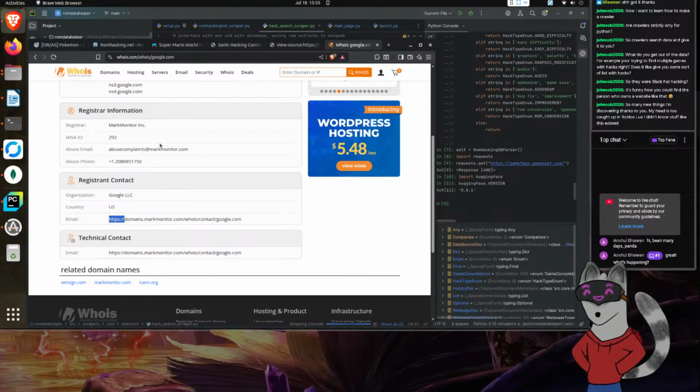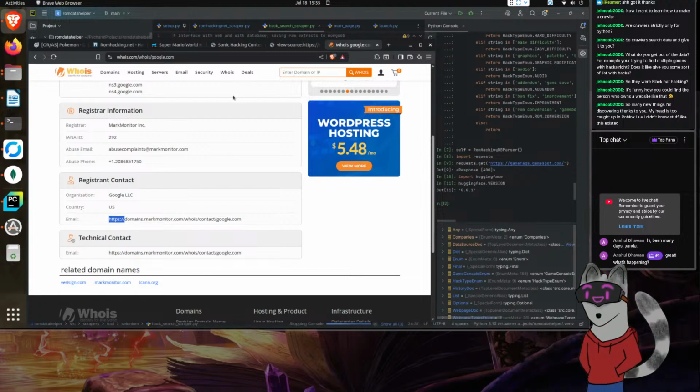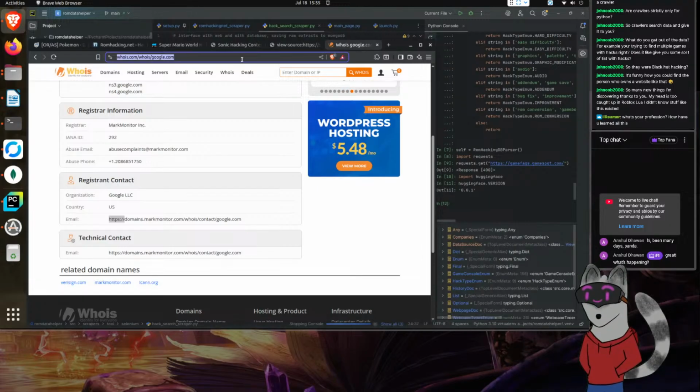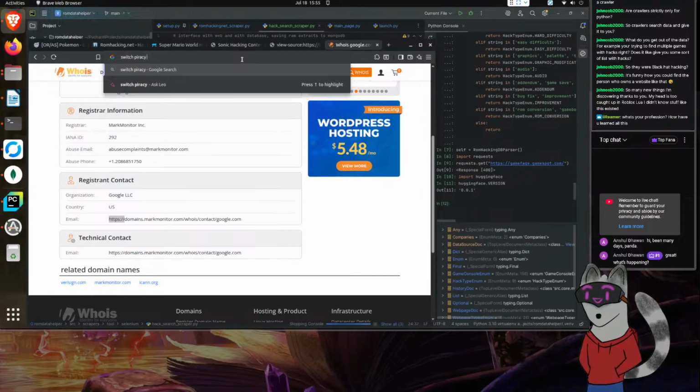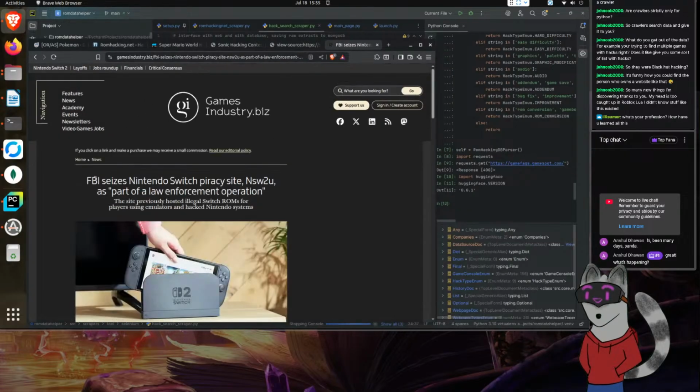You get the idea. This is how a lot of people discover information about others online. Actually, because we're talking about ROM hacks, this isn't anything to do with ROM hacks. It has more to do with piracy. But let's see here. Switch, piracy, FBI. Yeah, right here. The FBI seizes the Nintendo Switch piracy site, NSF2U. And you might be asking, how did they find the people who own it? The exact things I just showed you.